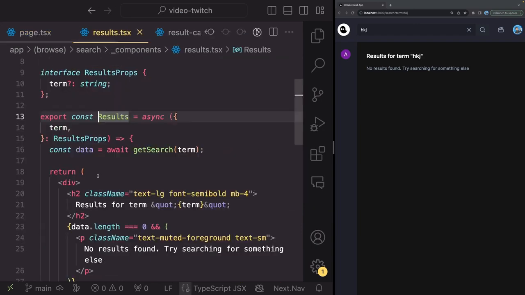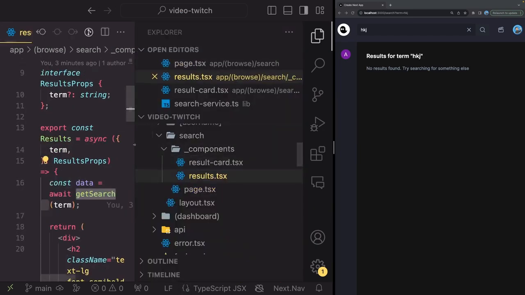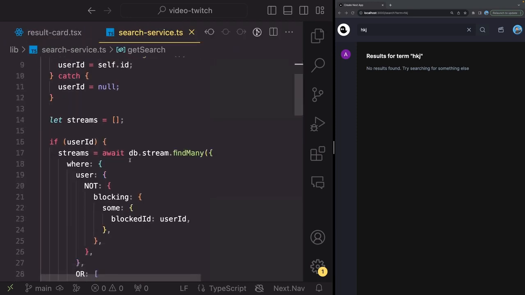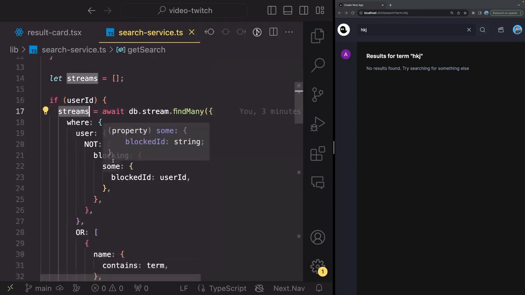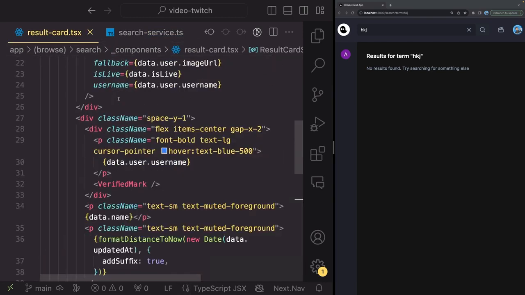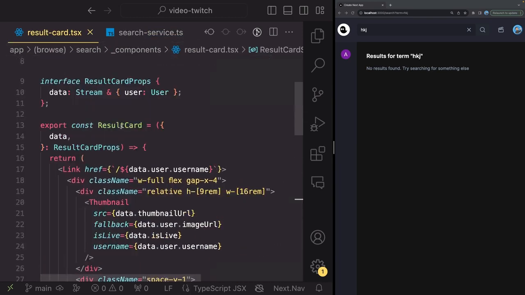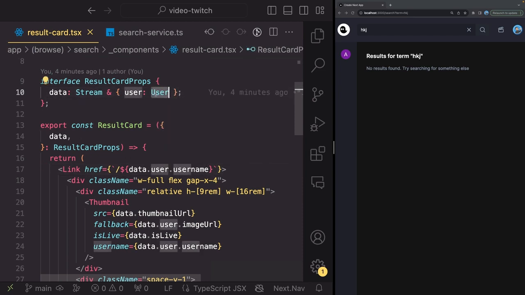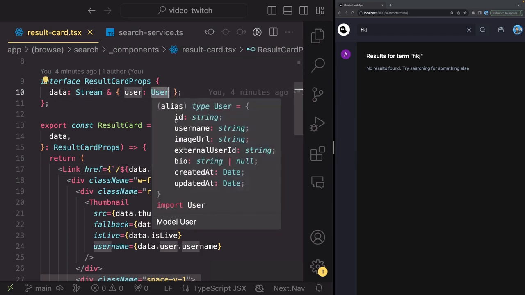So now let's see if we actually need all of the items in our search page. So in our results, we use the getSearch function, and that function seems to include the entire stream document. So let's visit our result card to see what we actually need. So we seem to need the user, which we can include entirely. That seems to be fine.